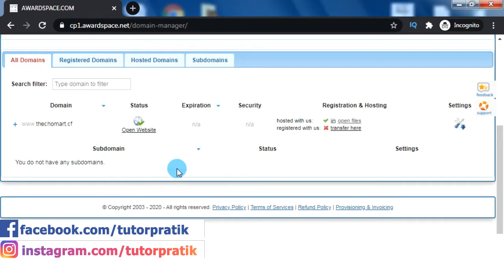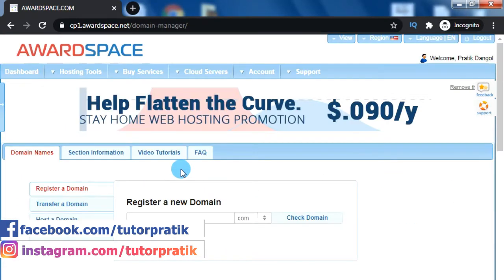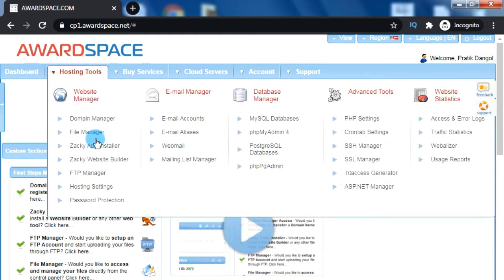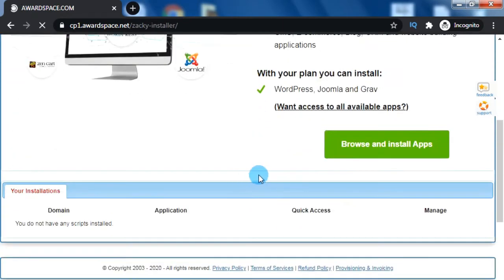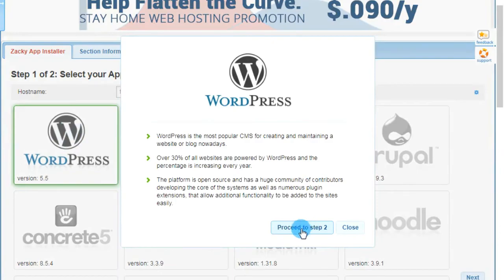After connecting our domain name to the web hosting, first of all we have to install WordPress. For installing WordPress, on hosting tools, click on Softaculous app installer. After that, click on browse and install app. Then click on WordPress and proceed to step 2.